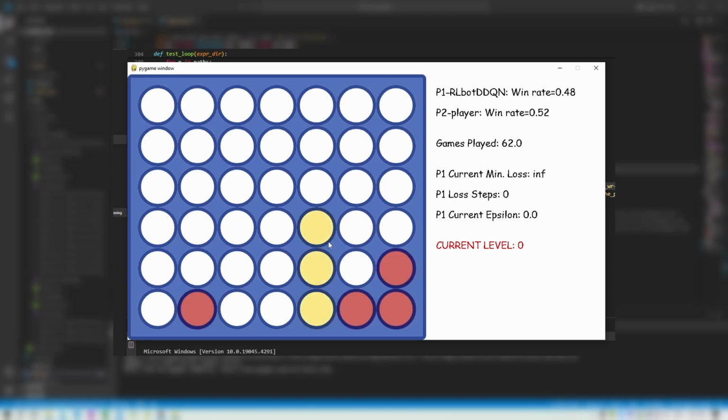This makes a lot of sense because stacking the pieces like this was not a strategy that it was trained against when it was trained against the random bot. The random bot wasn't doing this, so it doesn't really know how to respond to this because it never had to deal with these kinds of states.